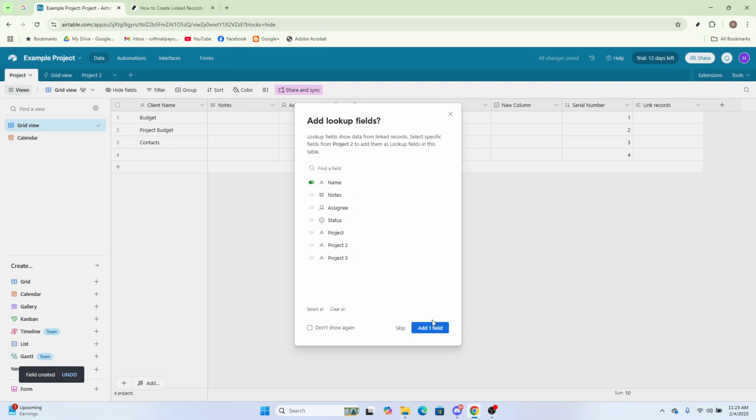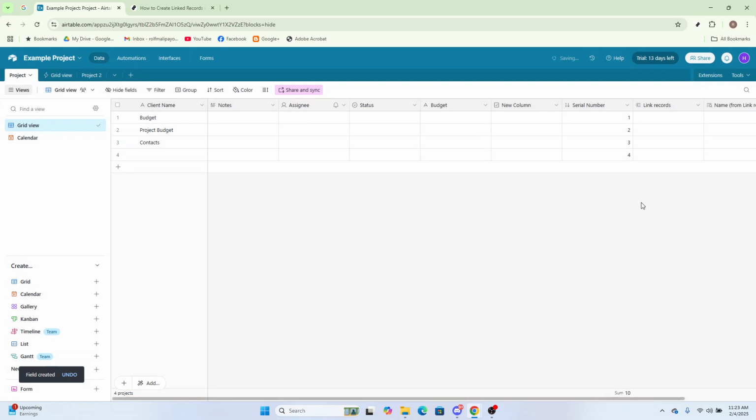As you continue to explore Airtable's features, remember that efficient data management is the key to unlocking the full potential of your no-code automations.